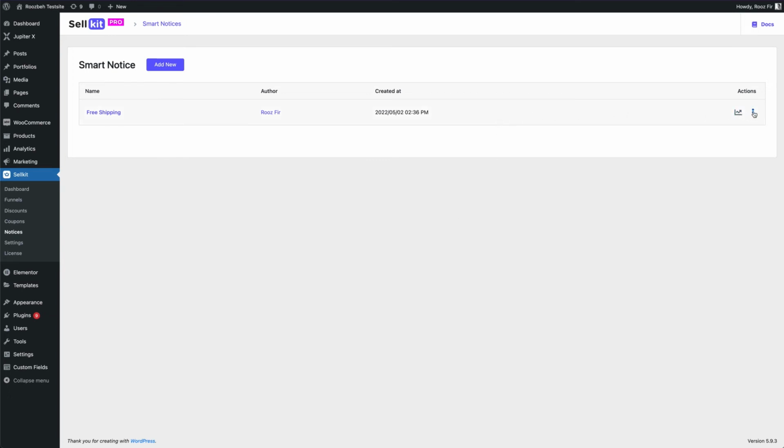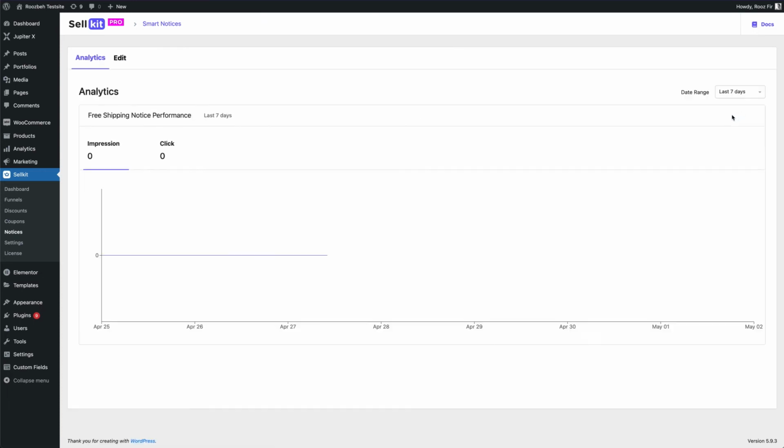By clicking this menu on the right side, you have the options to edit, duplicate, deactivate, and remove the smart notice. You also have the option to check the analytics of the smart notice you have created. It's pretty useful and important if you want to improve your smart notices and also be aware of how well it is performing in terms of impressions and clicks.